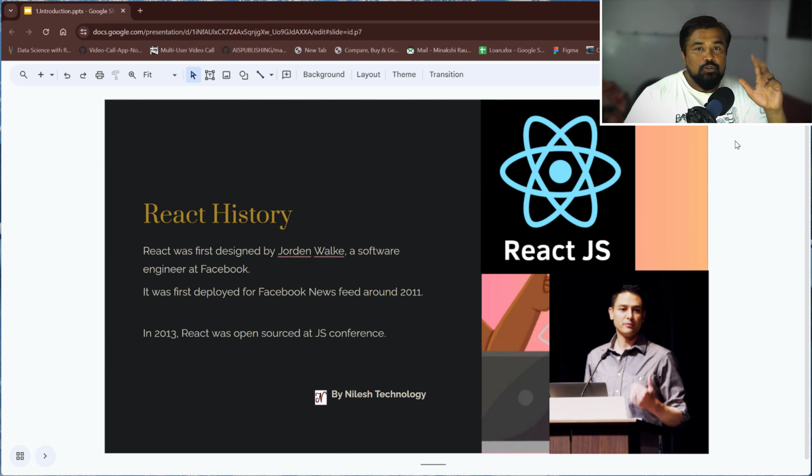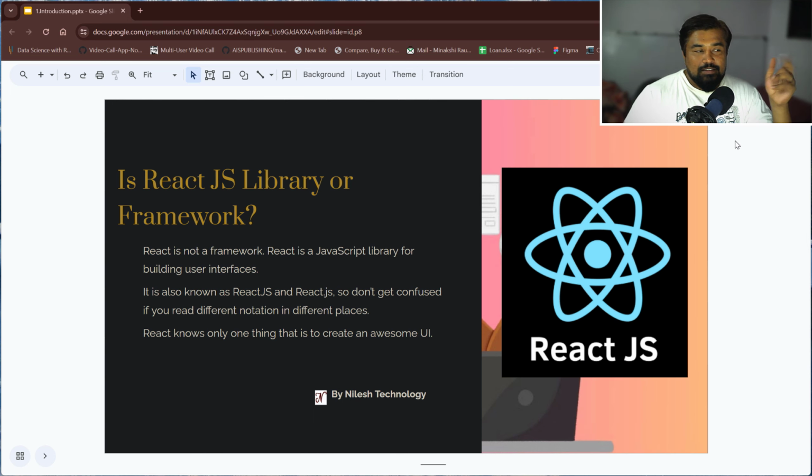Okay, so this is the history. React was first designed by Jordan Walke, a software engineer at Facebook. I posted that engineer's, that founder's, photo. It was founded in 2011 and officially released in 2013. It's open source.